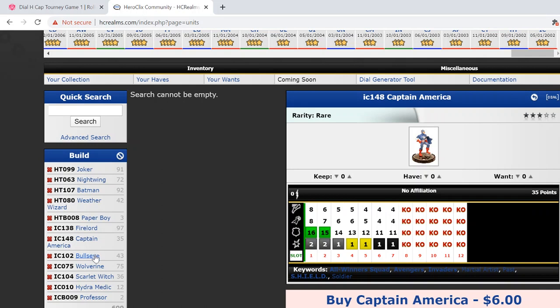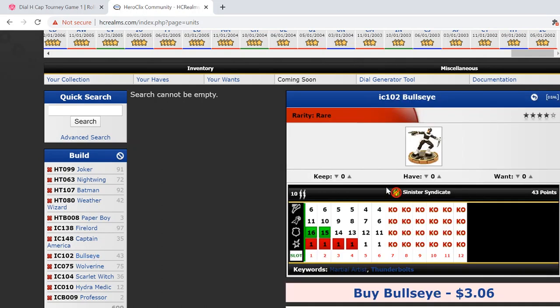We move on to Bullseye, who has that Infinity Challenge range we're talking about. That 10 range, double bolt, ranged combat expert, which you can't use with double bolt. Whatever. 11 attack, ESD, Sinister Syndicate for 43 points.